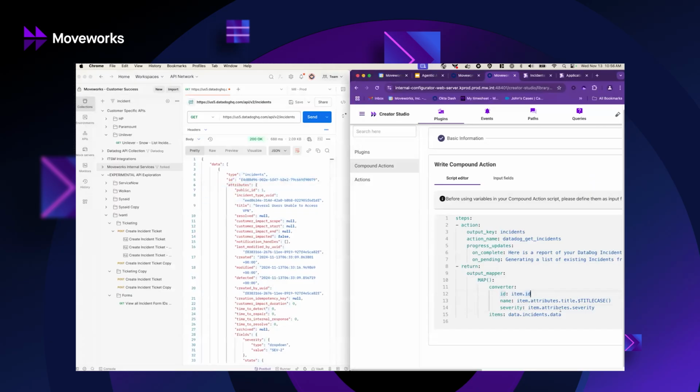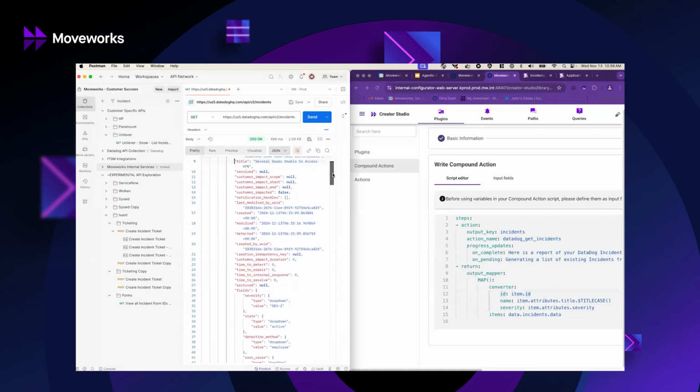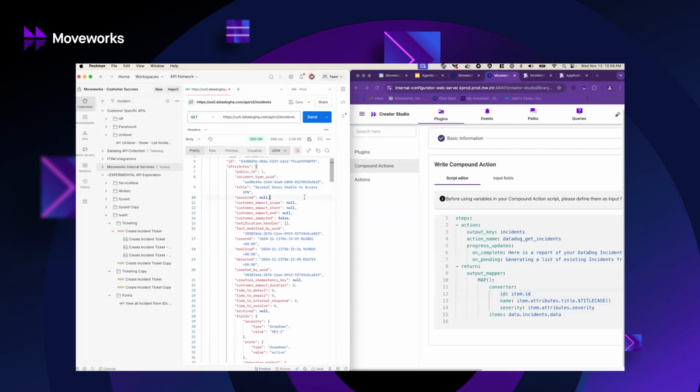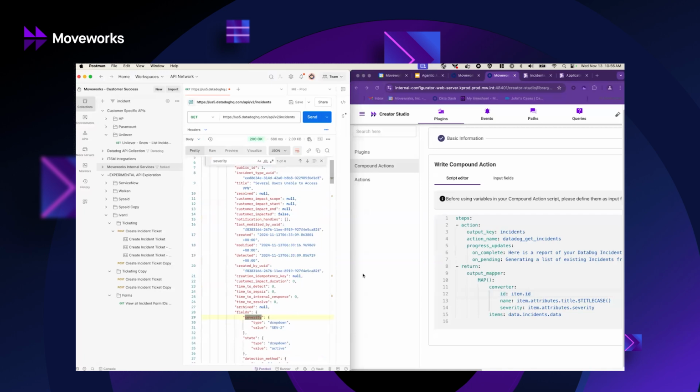two items that are under this attributes object. So I dot walk into attributes. And then once I dot walk into attributes, I want to be able to grab the title. And I also want to be able to grab the severity. We should see that right here. So I expect to see that sev 2.